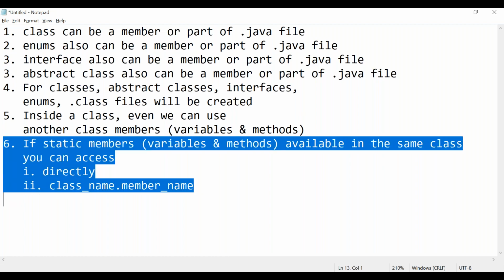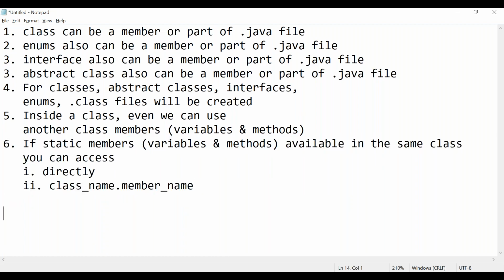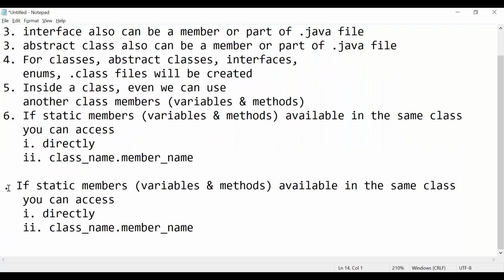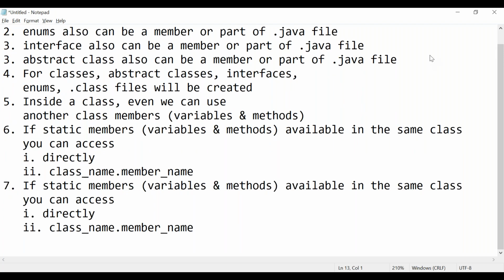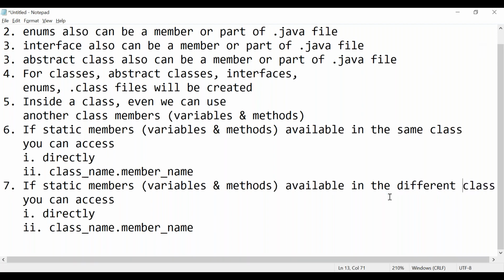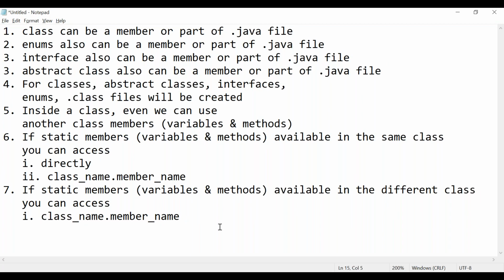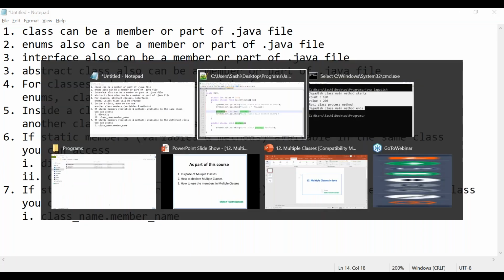Suppose static members are available in a different class. What is the only option? You cannot access directly, correct? The only option is to go with class name dot member name. If it is a variable, class name dot variable name, or if it is a method, you can access class name dot method name, correct? This point is clear, right?